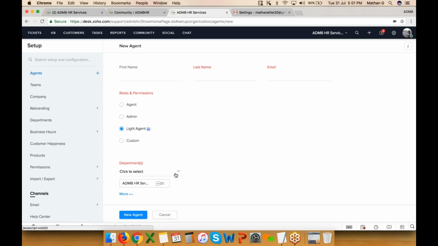And this is where you will be able to give access to the required department. Okay, so you can decide, okay, I need this person to access only these departments. Even if you want to enable chat for those departments, you can just enable the chat by just turning on this chat widget.